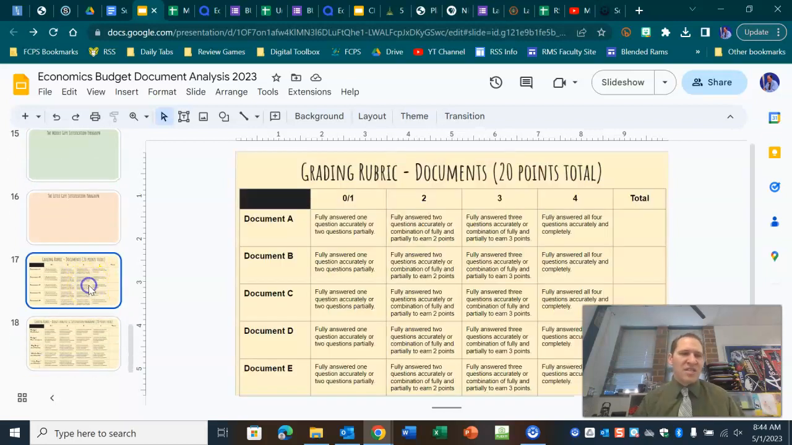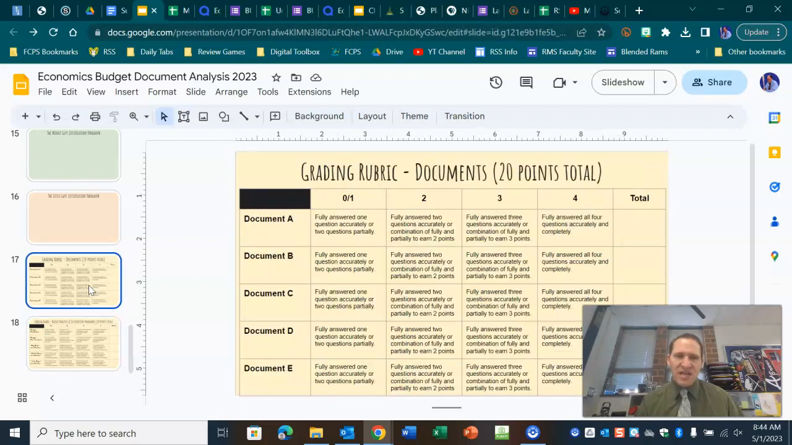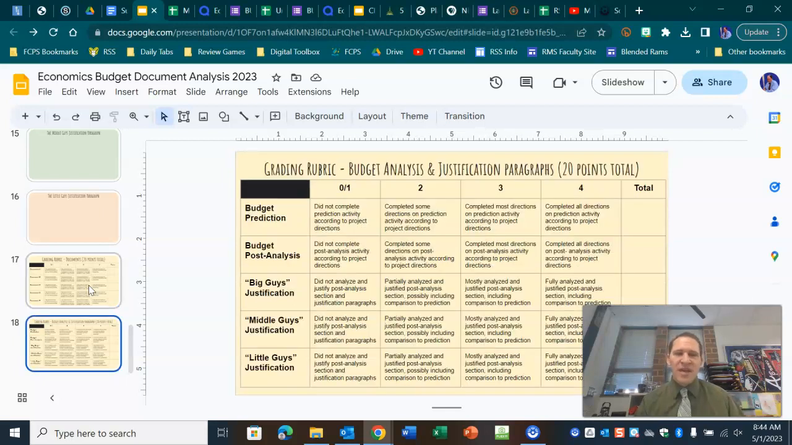All right. Slides 17 and 18 give you a little breakdown of the rubric. So the documents, the prediction, the post-analysis, and then your justification paragraphs. Each section's worth 4 points. 4 times 10, 40. Okay. That's exactly how it would be. So there's the documents. There's 4 questions. They're basically 1 point each. You can get partial credit. And then on the back, the second part, the budget prediction and post-analysis are both 4 points. And then each paragraph is 4 points. So it adds up to 40. All right, and that's how you'll be assessed on this project.